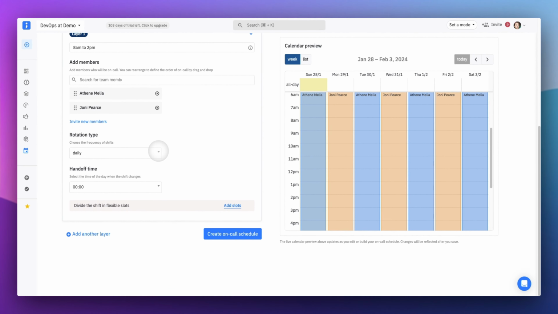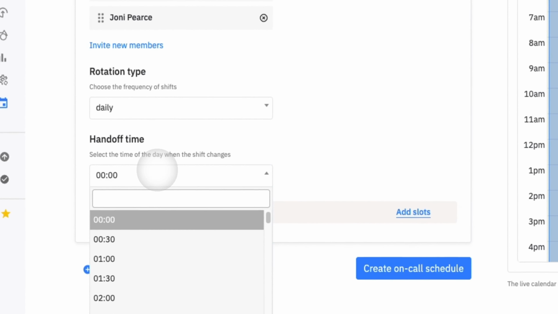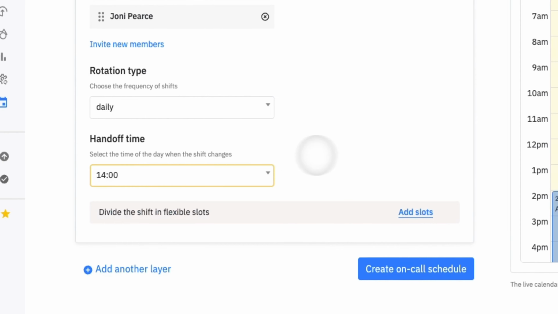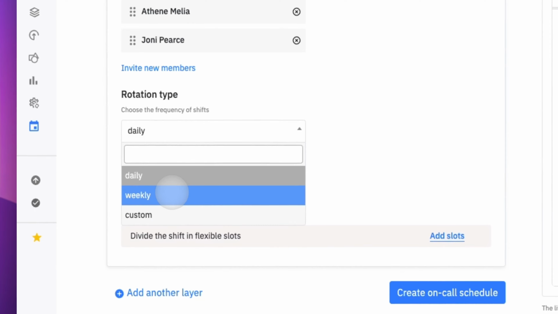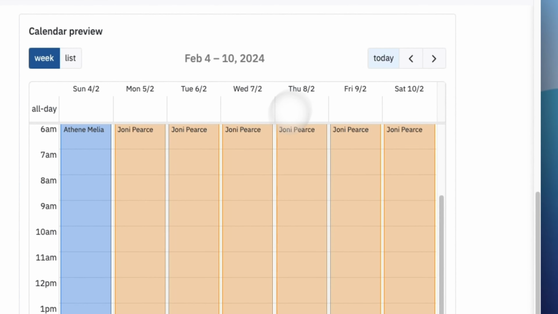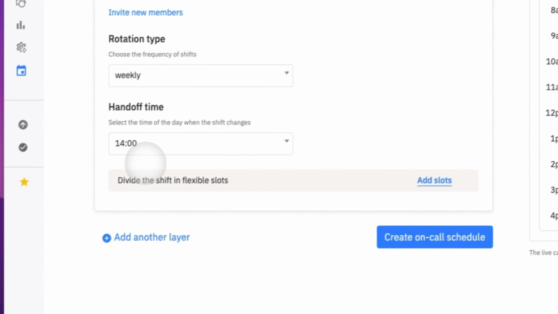Coming back, this is what we want. The handoff will happen at 2 p.m. in the afternoon, and we want this to be a weekly rotation. So the first week it's Athene, and the second week it's Jody, as an example.